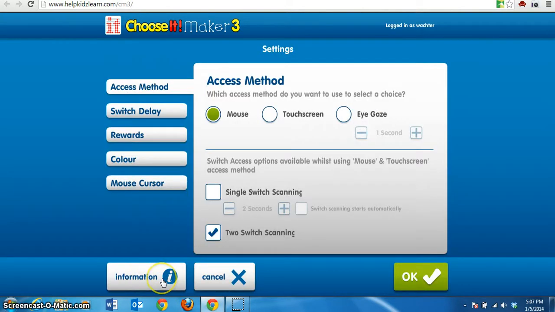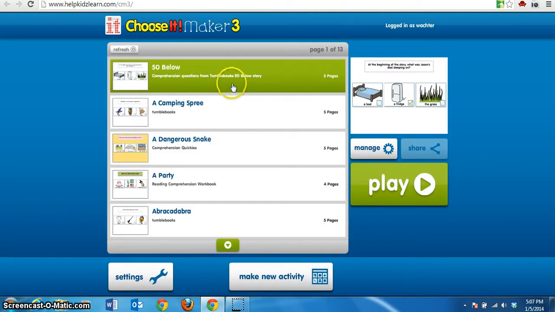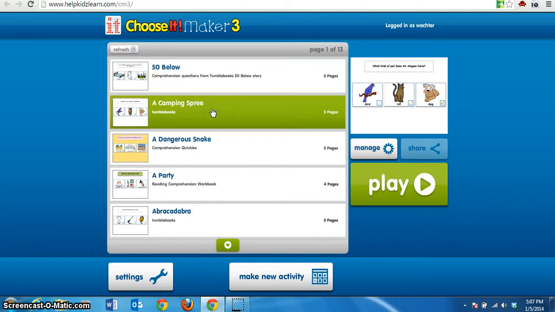So I have my settings set up as two switch scanning on this particular activity, 50 below. If I would do this activity and then move to this activity, a camping spree, that setting of two switch scanning would stay. So it's important to know that those settings stay until you log out.